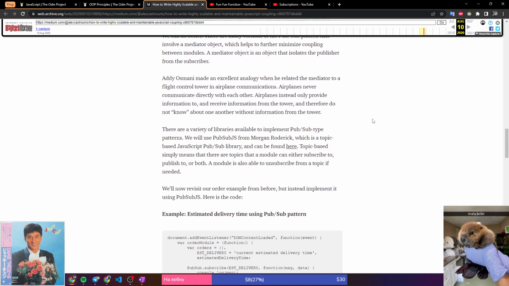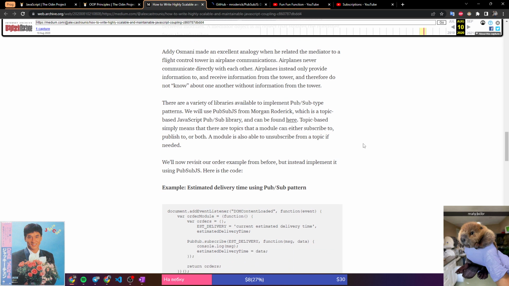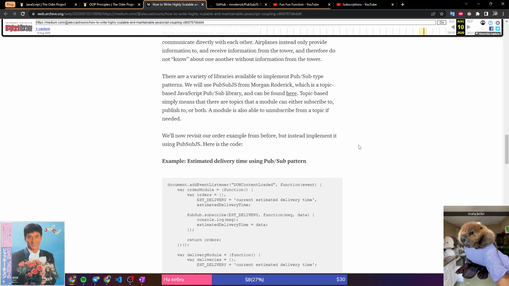There are a variety of libraries available to implement pub/sub type patterns. We will use pub/sub.js, which is a topic-based JavaScript pub/sub library and can be found here. Topic-based simply means that there are topics that a module can either subscribe to, publish to, or both. A module is also able to unsubscribe from a topic if needed. We'll now revisit our example from before, but instead implement it using pub/sub.js.